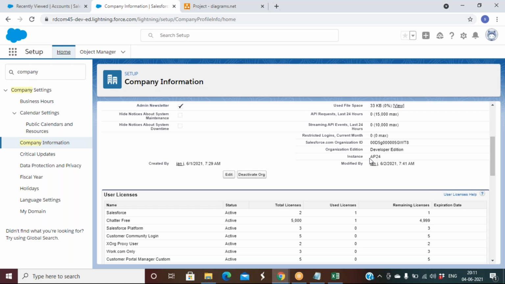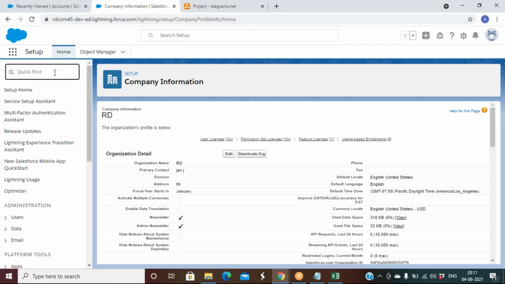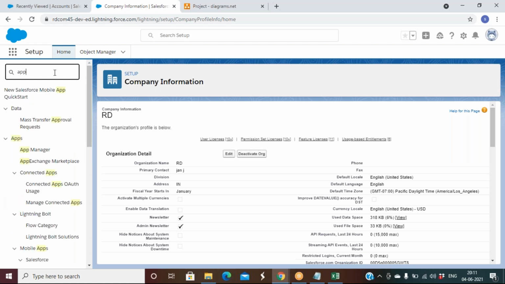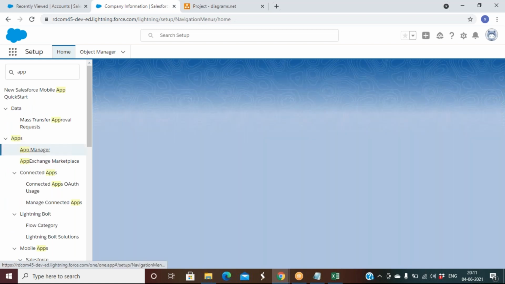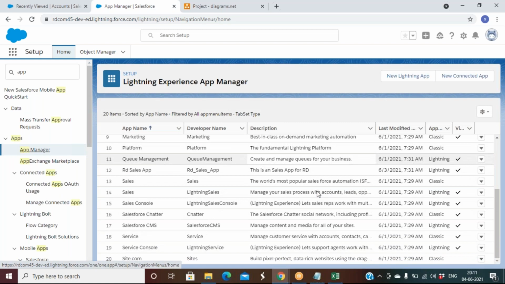Now let's add the standard objects to our app. How do we add standard objects that are already created to my app? The tabs for standard objects are already created. Just go to the App Manager, and from here edit your app. Scroll down to this app and edit this app. Okay.